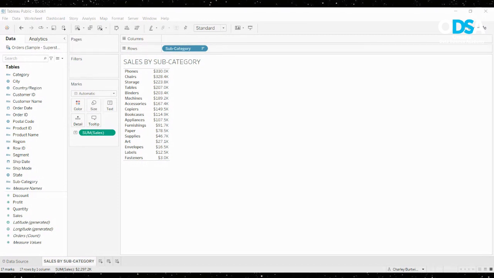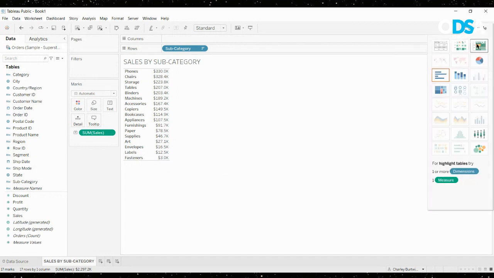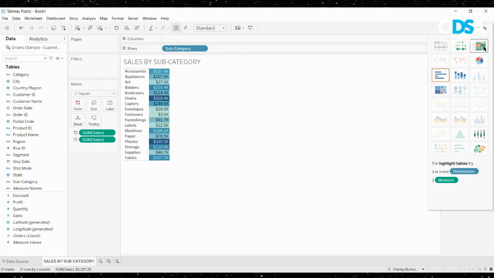Cool. If not, you guys are really going to like this next transition. So all we would need to do to turn this from a text table here to a, what do they call it, a highlight table, is just take our sum of sales again, drag it onto color. And then, as always, I go up to here, and we can see now we can do highlight tables. So go ahead and click that, and it automatically populates.